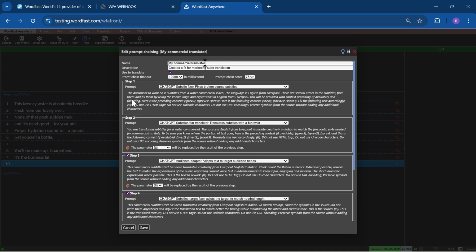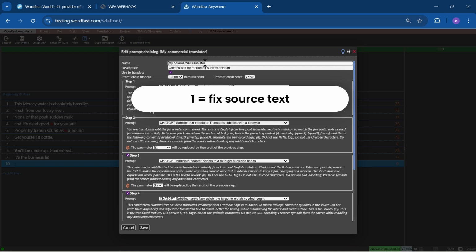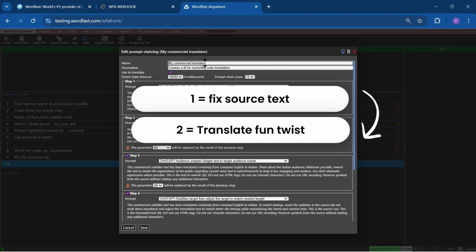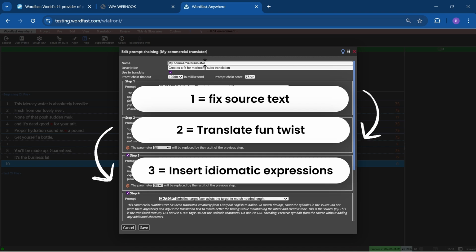In step 1, the first prompt will take the source and fix it. It will try to put the correct words where they should be. And this result will be passed on automatically to the second step. The second step will have ChatGPT translate the corrected text with a fun twist. So that's good. Now I have a translation that is probably accurate and has a fun twist. And now I want to meet the target needs of the Italian audience. So the result is passed on to step 3, in which it will try to add some local idiomatic expressions that match the audience needs.